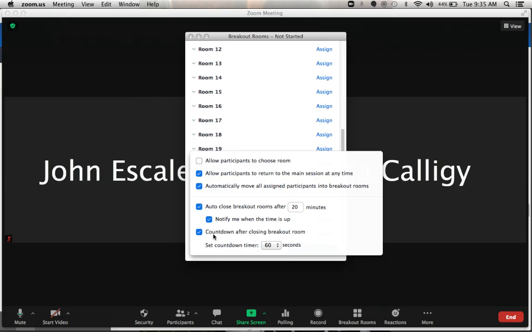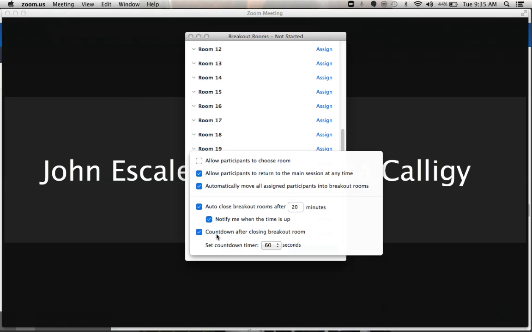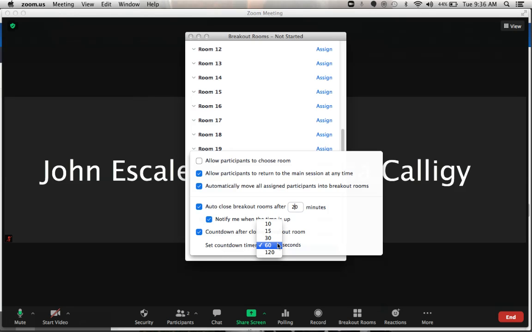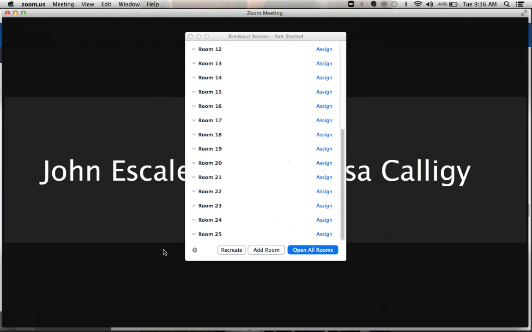And then the next feature is a countdown. So as the rooms are closing, there'll be a countdown. So that way, students will know that they have a certain amount of time before they'll be pushed back to the main screen. And then you have a choice of how long you'd like that countdown to be. It's 2 minutes, 1 minute, 30 seconds, and so forth. Right? So you get to choose what you'd like. And these are extra options, features for the breakout room for the host.